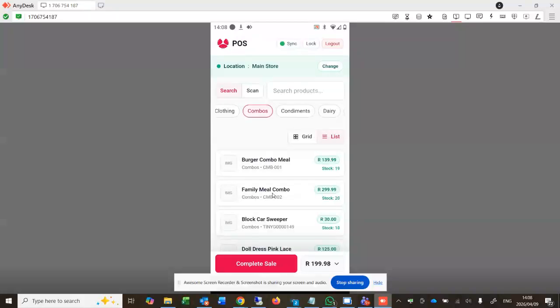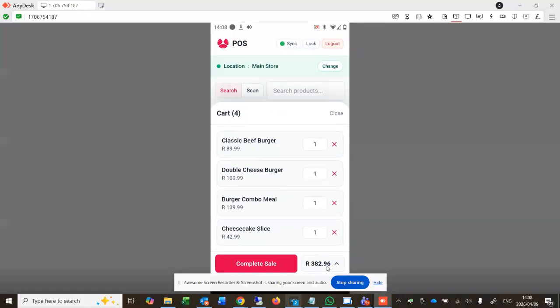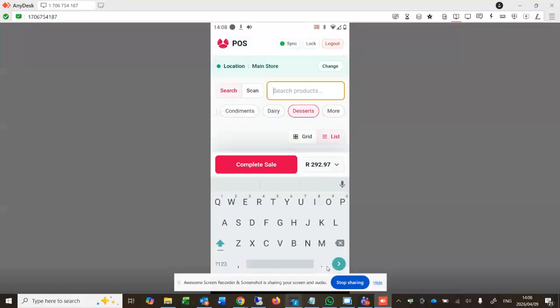So I can select a combo. And I want to select one of the desserts. And as you select them, the items are rung up here. If you make a mistake, you can easily just edit or change on the number. You can also search a product. So I'm just going to close that.